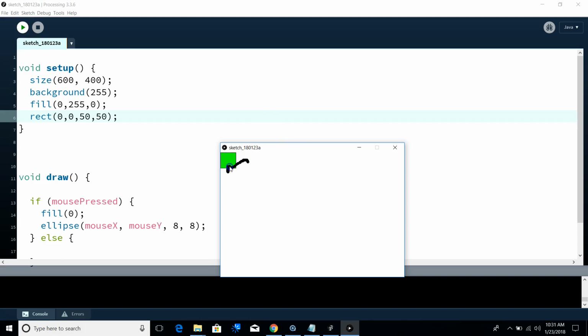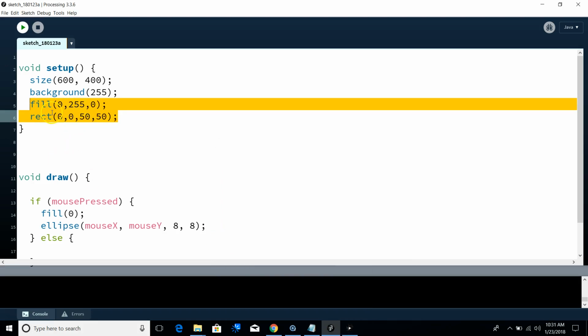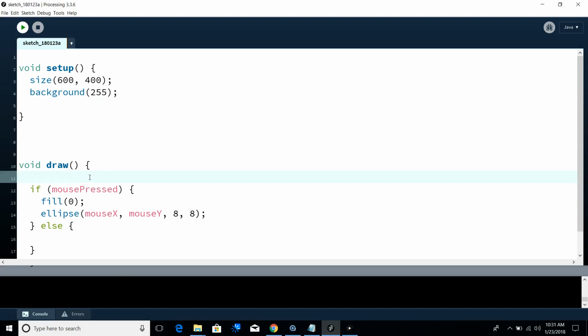Oh, cool. Now there's a rectangle, and I can draw on top of it. Feature or bug? You want to be able to draw on top of it? Not really, right? Depends on your implementation, but I think the appropriate spot for that is in the draw method.